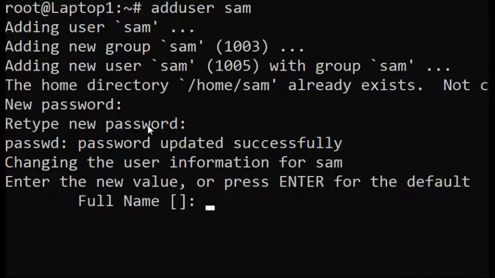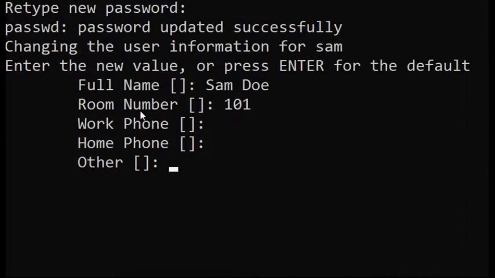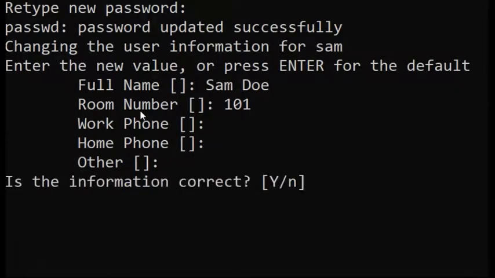and it says password updated successfully. I'm going to write a full name, which is Sam Doe. Room number is like 101. Let's just say that. We don't really have that information. We don't have the home phone, and we don't have any other information. It says, is this information correct? Let's just say no. Okay.